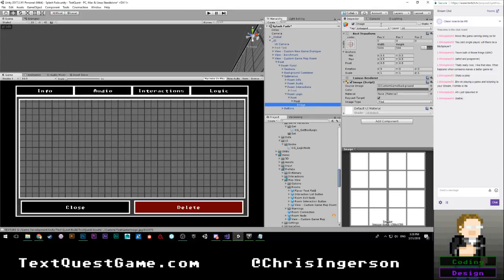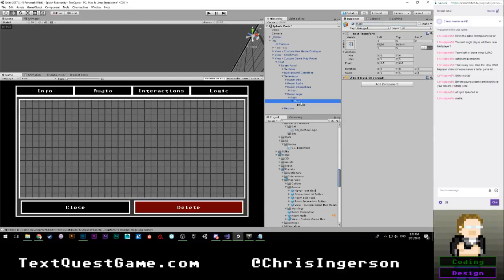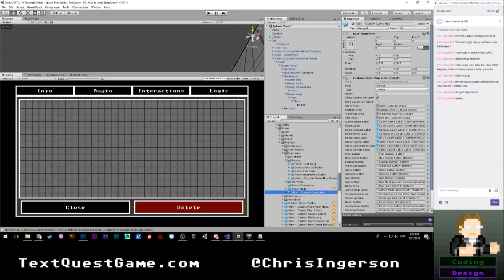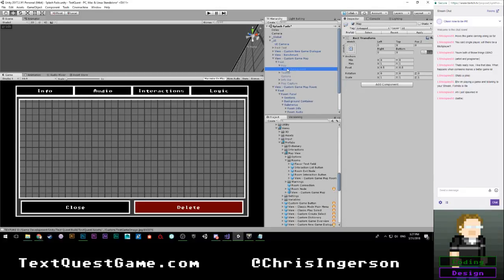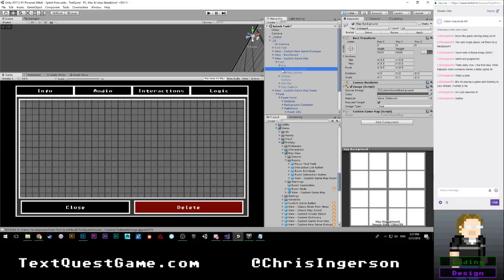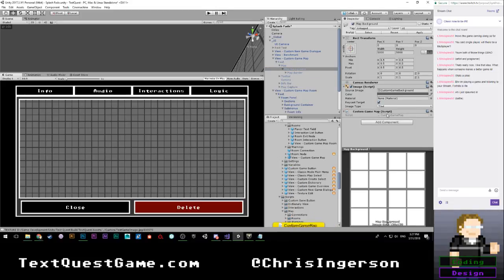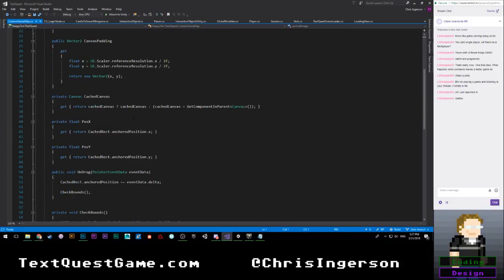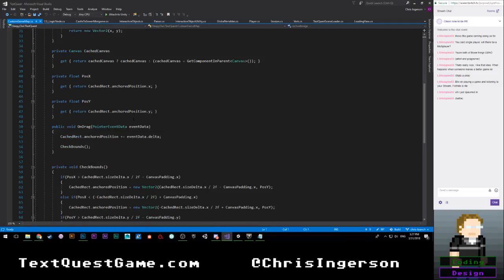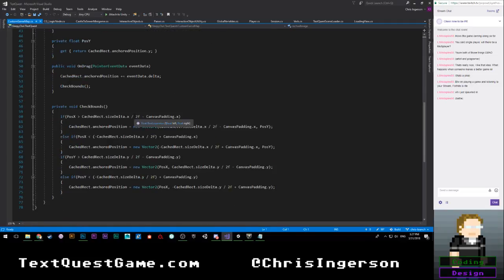Let's see. I'm going to call this the... I probably should actually restructure this a little bit. You know what? Actually, hold on. Let's pull in our custom game map as well. Turn this on for my map. Did I just make this generic? Oh, I didn't make it generic. Maybe I did. I might just have called it custom game map. Let's see. Cache canvas, pose X, on drag, check bounds.